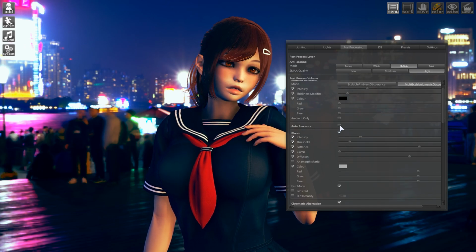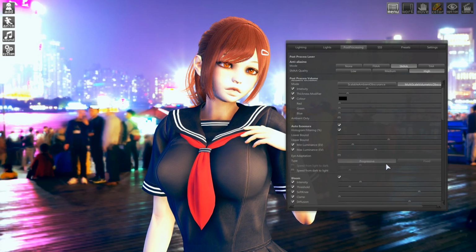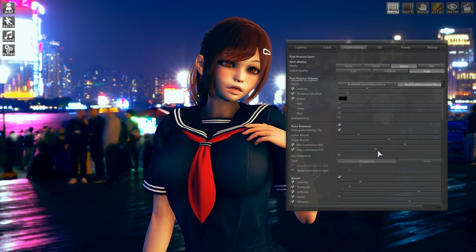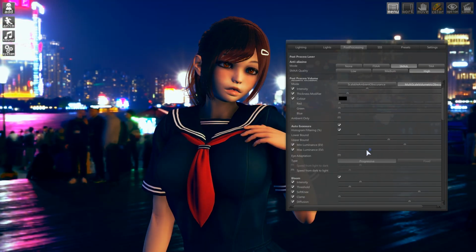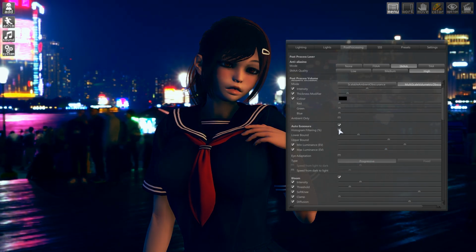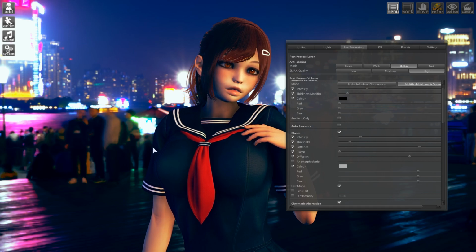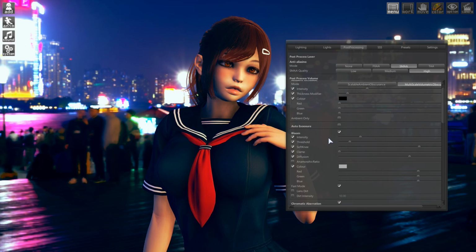Next off, we have auto exposure. I do not use auto exposure. You can if you want to. You can actually control how much light you're going to be getting, and it's going to adjust automatically depending on which angle you're looking at your character. But yeah, I usually turn this one off because I tweak everything manually. Next off is the most important effect, if you ask me.